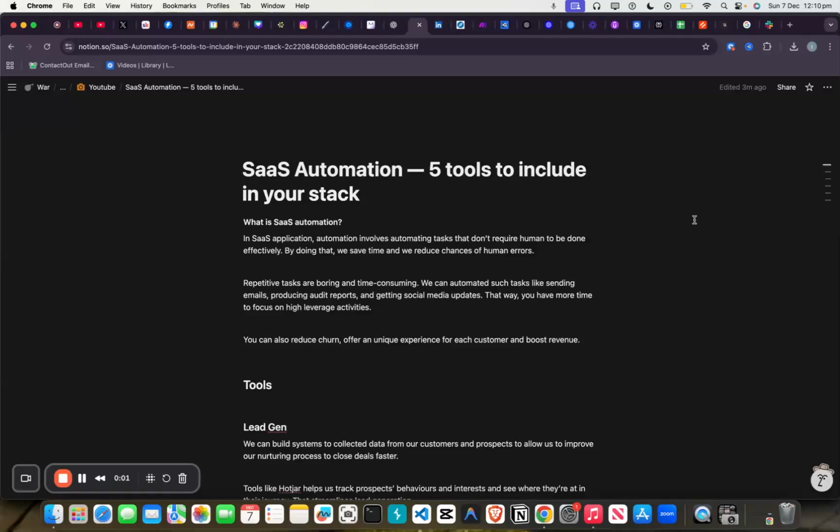In today's video, we're gonna see 5 tools to include in your stack as a SaaS founder. First of all, let's define what is a SaaS automation. Basically, we want to automate as much as possible without reducing the quality of our service or our product.